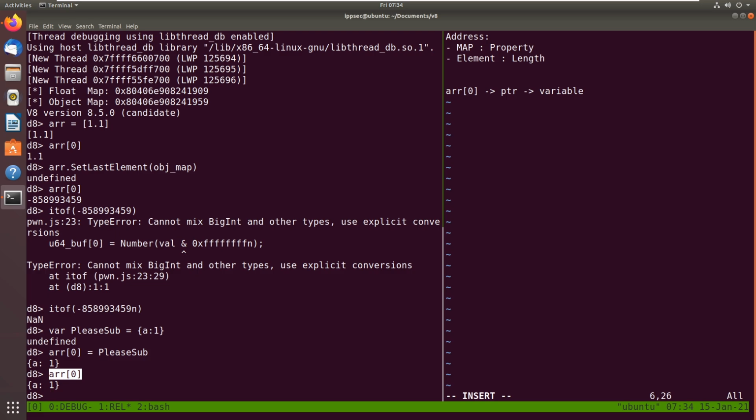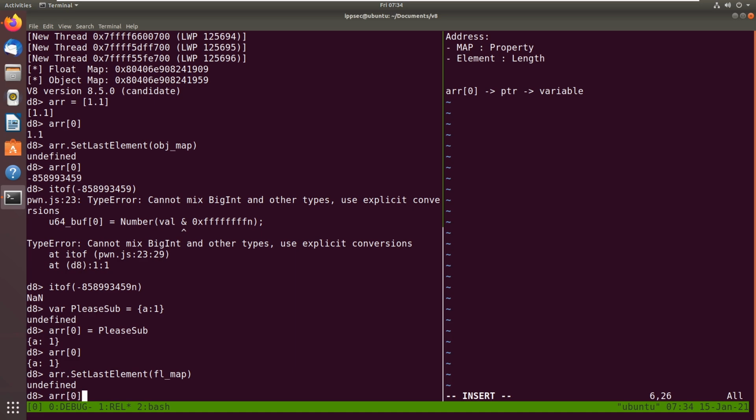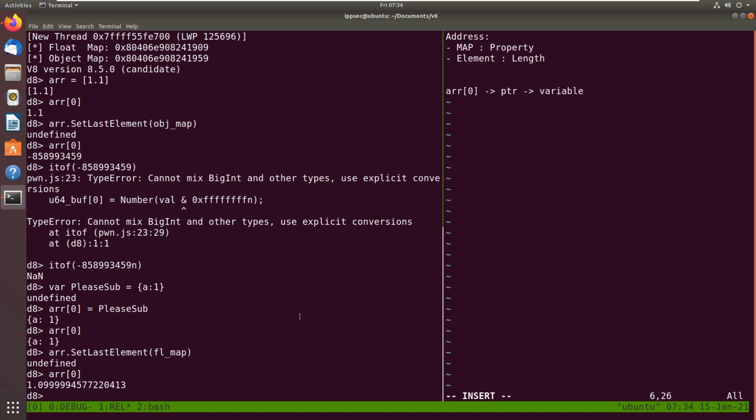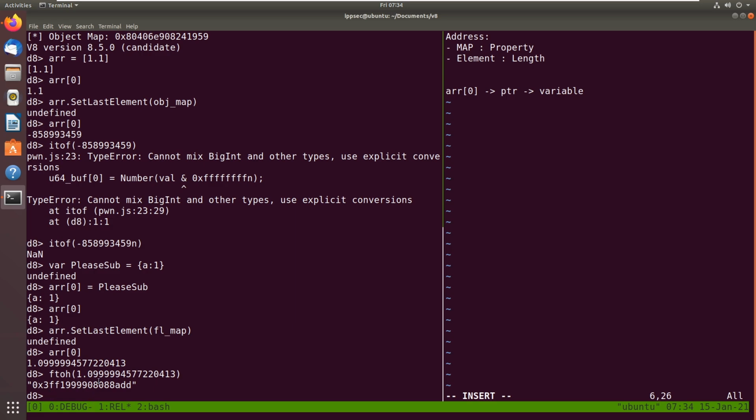However, if we convert this into a float and call it, now we have exactly where please subscribe lived. So if we do F2H on this number, this is where the variable please subscribe exists in memory. So this is when it's an object.